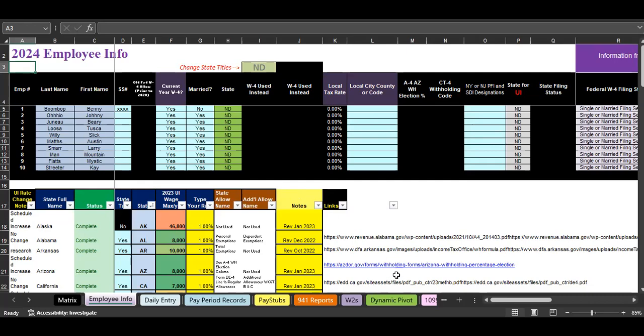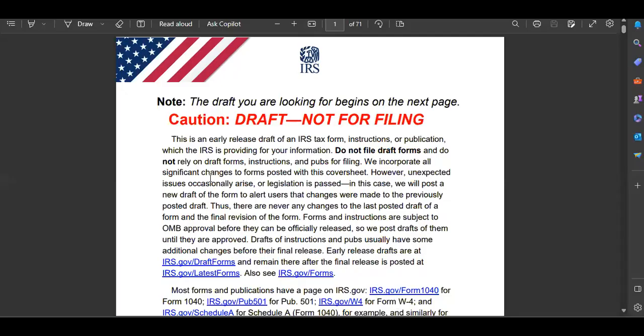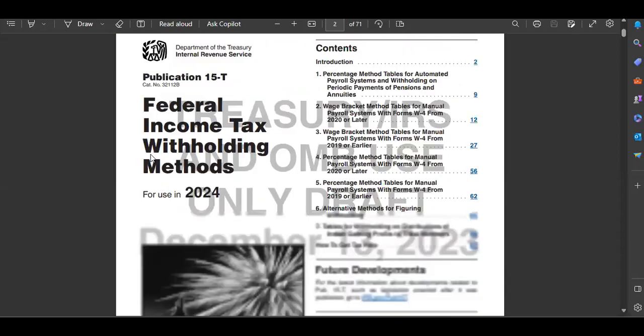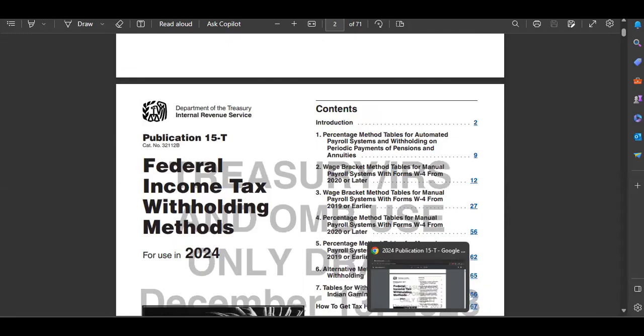So I can't sell you the file until it's done, until the publication 15-T and until the publication 15, the main one here. This one hasn't been updated. Also December 12th. That's the T. Wait, there's another one.